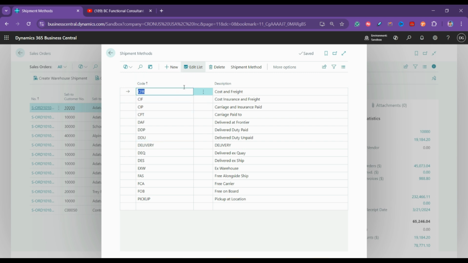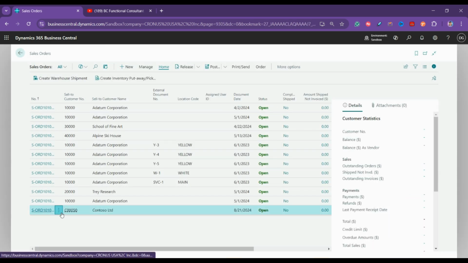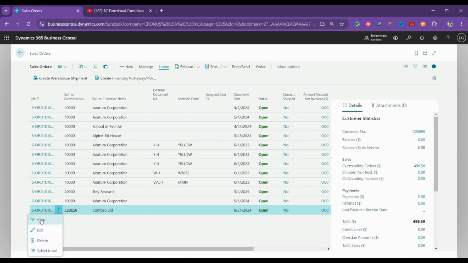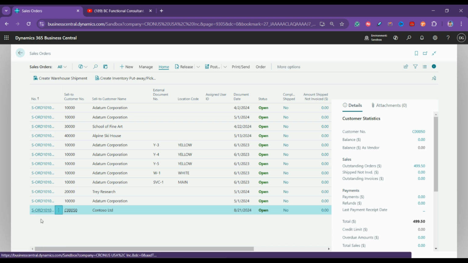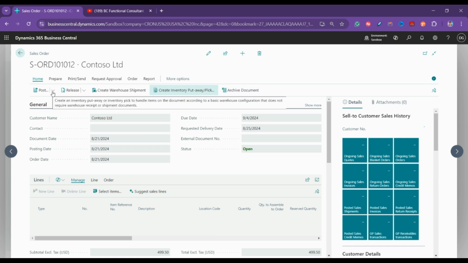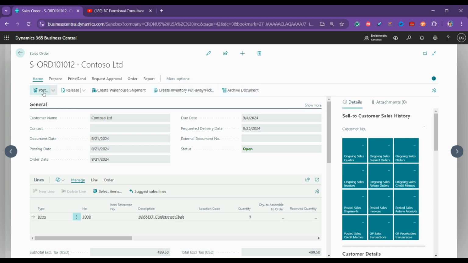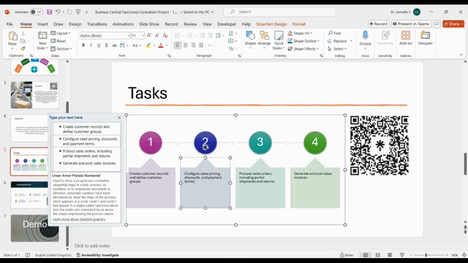So here you can see that if you want to create the shipment method, you can click here. Okay, and if you just click on these three dots, you can view it again, and you can try to post it. Let us try to post it. Just click post.